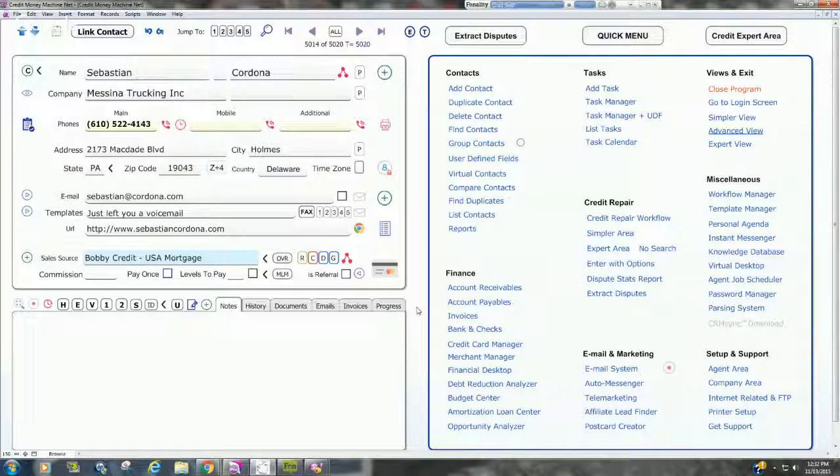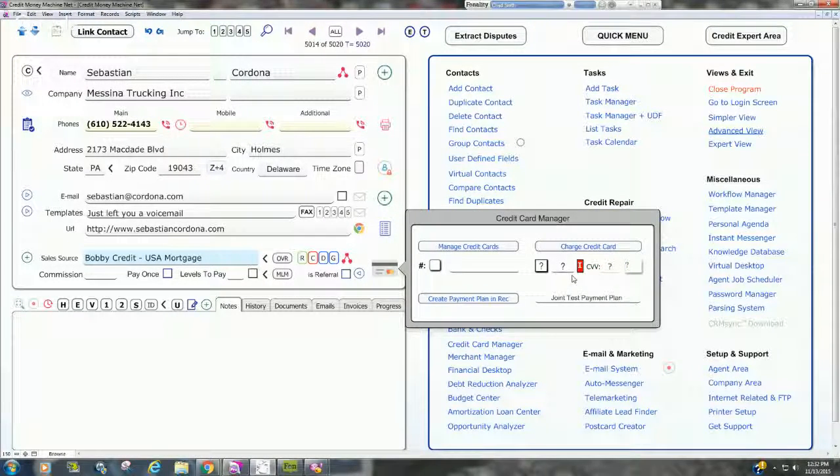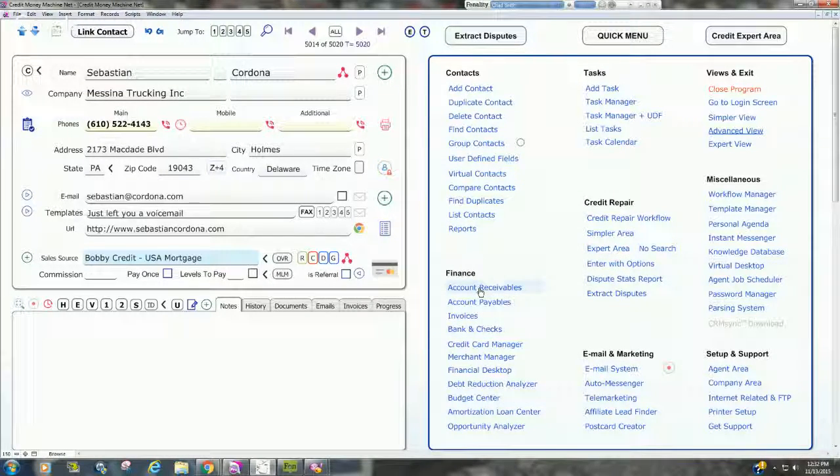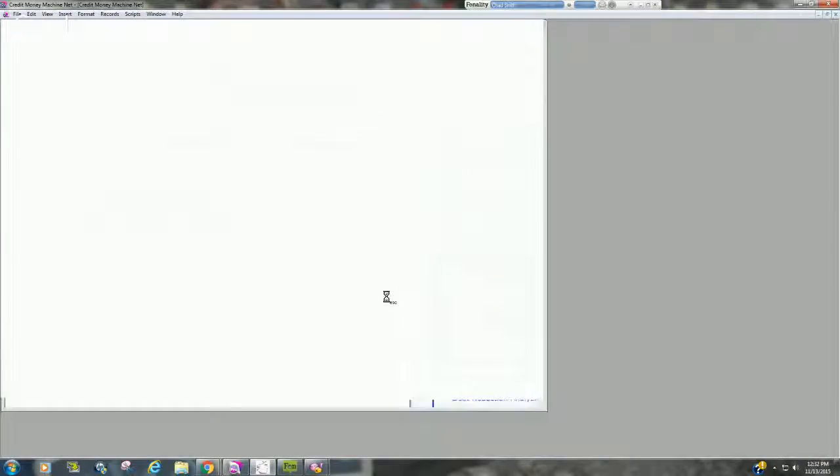Okay, so we created the receivables for her. Again, I can now do 2 things. I can either, because it's already been created, charge the card right from her record here without looking at the receivables because I know the plan. Or if I want to go look at the receivables before I charge, I can just go here.